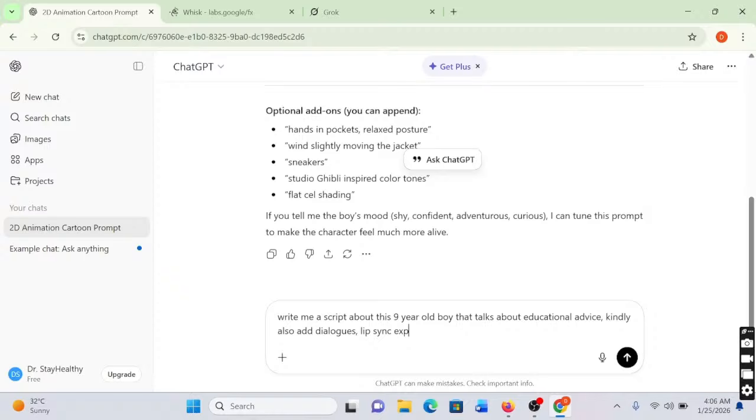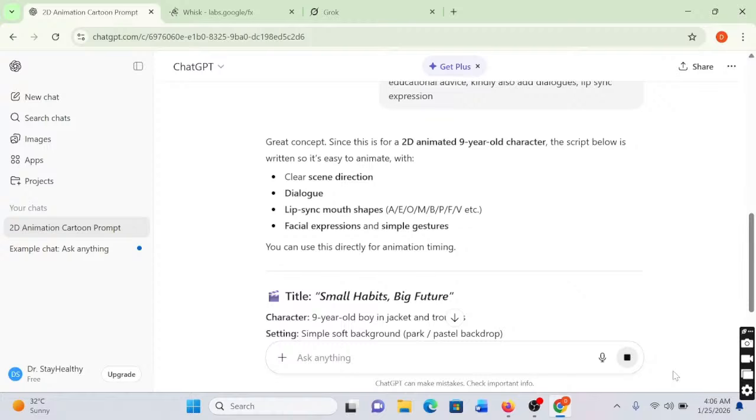You can see what it gave us. You can see it's based on educational stuff. It has given us like 3 to 4, 5 scenes. All right, almost like 7 scenes. Okay, so now we start from the first scene.